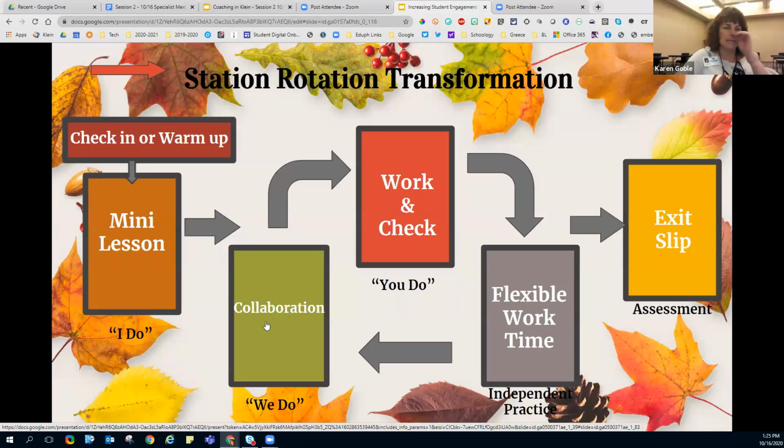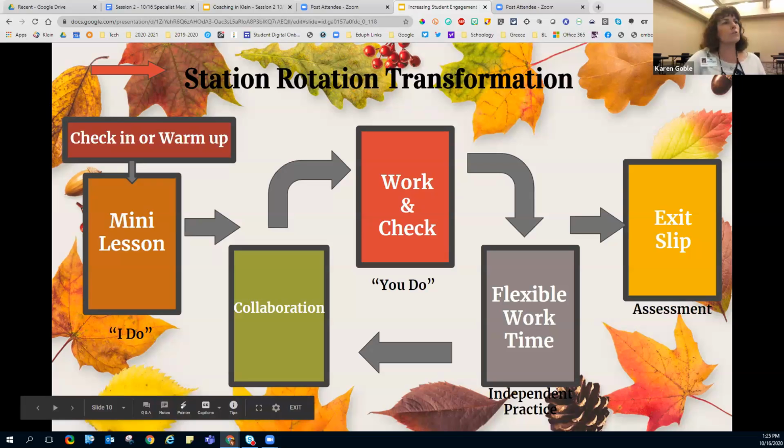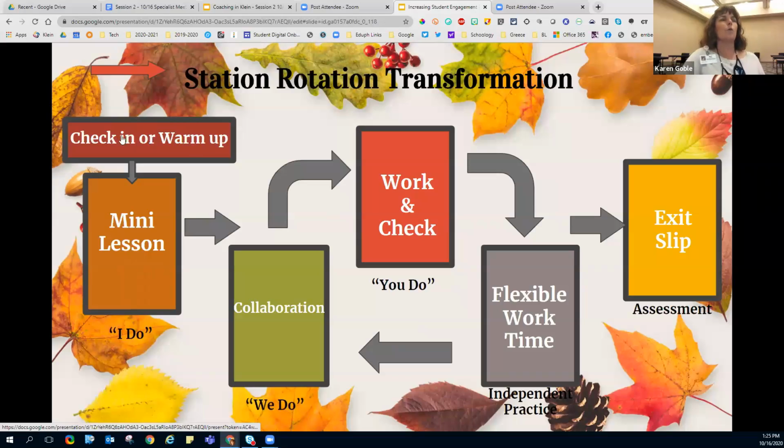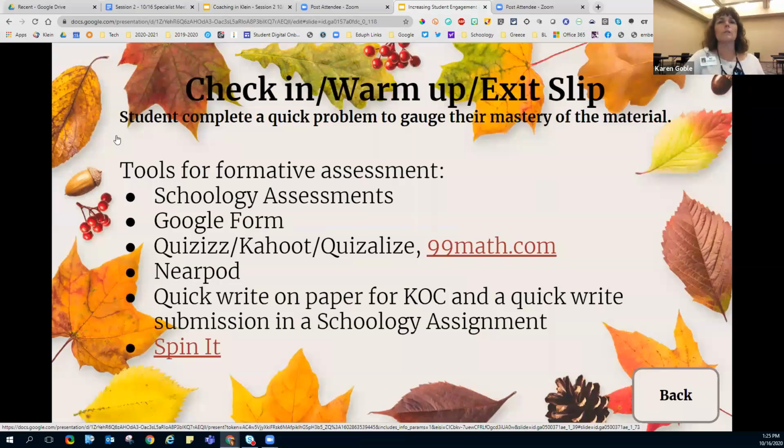But I love making sure you always have that collaboration feature or station as one of them, because we want those kids working together. All right, so watch what you can do with this slideshow. Up here on the top where it says your check-in or warm-up, when you look at this on your own later, you can click here on check-in or warm-up. And we've got a link to some things that they can use when they're planning out their lesson for that student engagement.